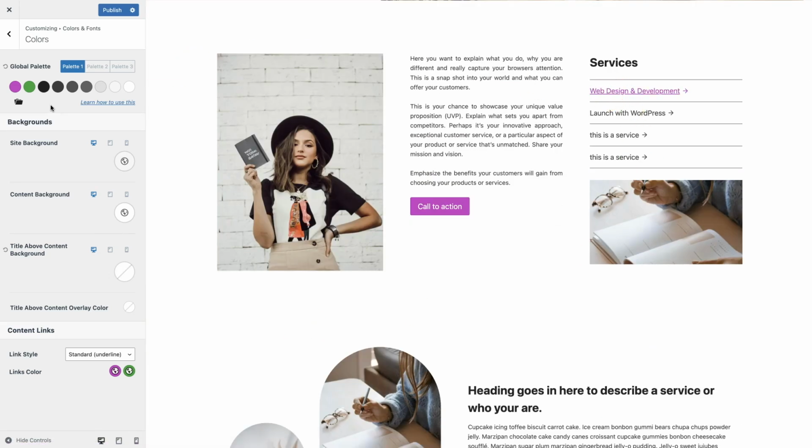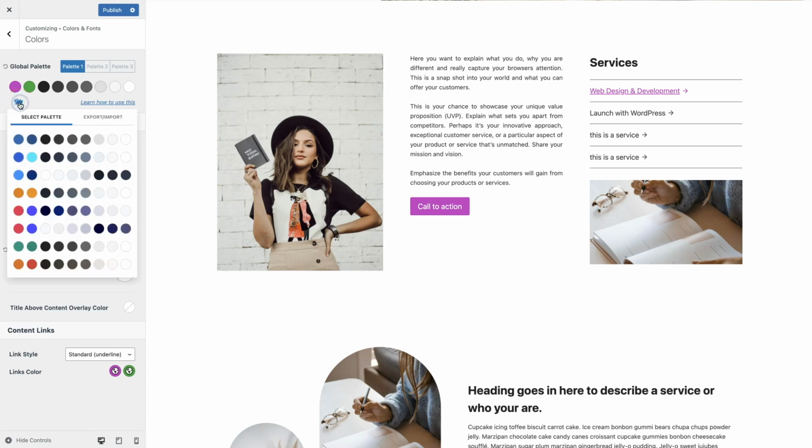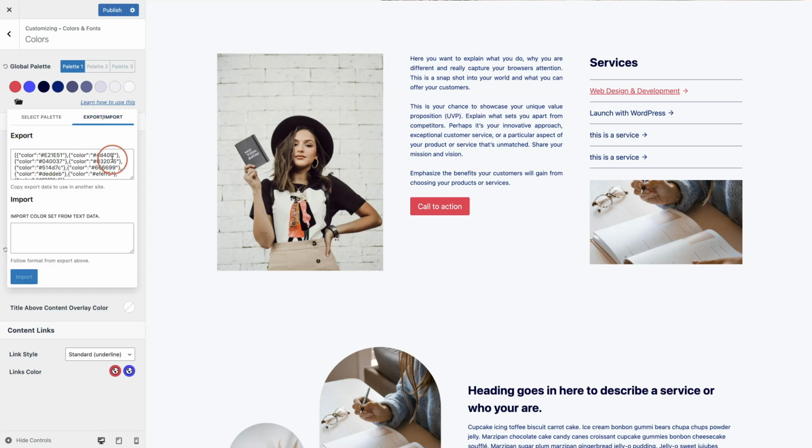Another way that you can add colors to your color palette is if you come here to this little folder, you can click on that and you can select from the predetermined color palettes that Kadence have already. So if you aren't feeling inspired, you can just click on any one of these palettes. So I'll click on this one and you can see how things change on the front end. You can also come to export, import, and you can export your colors or you can import colors from text data.